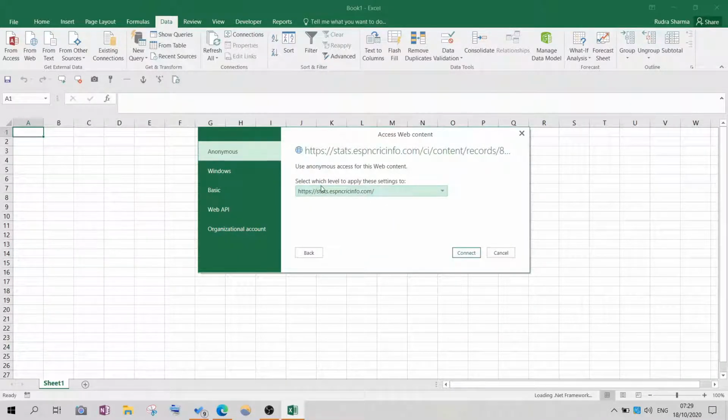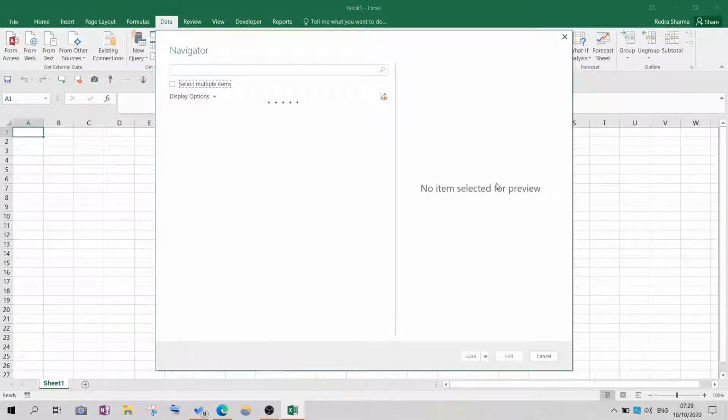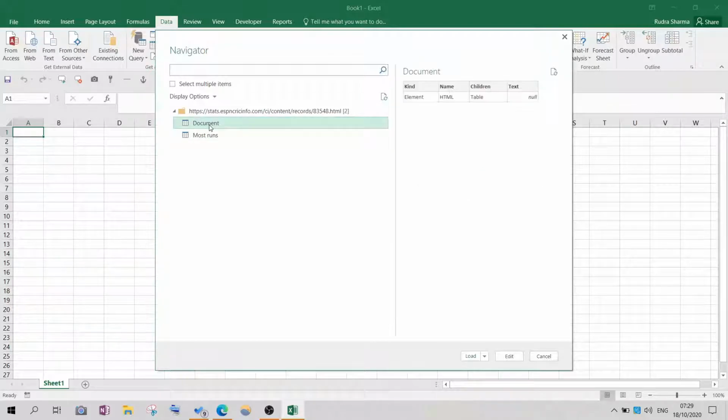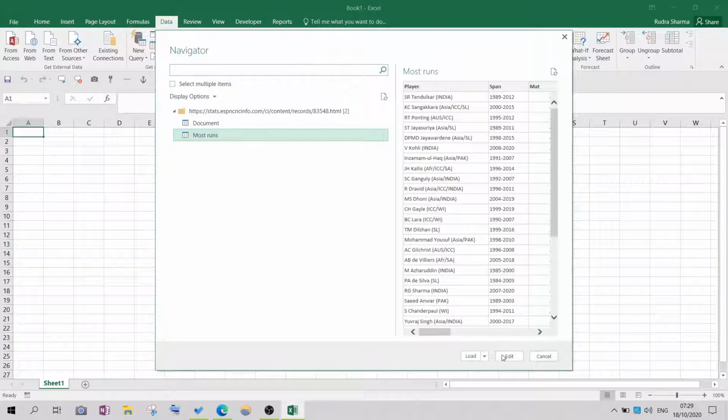Whenever you get this dialog box, please click on Connect. Wait while we establish a connection to the link. Now Power Query lists out the HTML tables which are available in that link. One is documents, which doesn't have that much data, but we are interested in most runs. Now either you can load or you can click on edit.